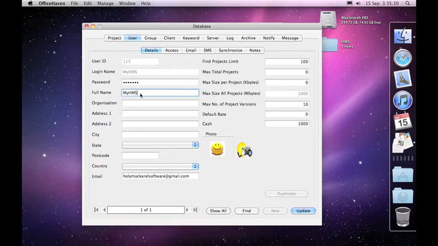I can change my full name, I can change my password, all of my address details, and things like that, you can go in and change them if you want. It doesn't really matter. It's up to you as to whether you want to put that information in.